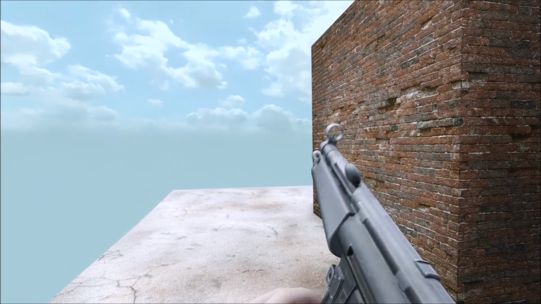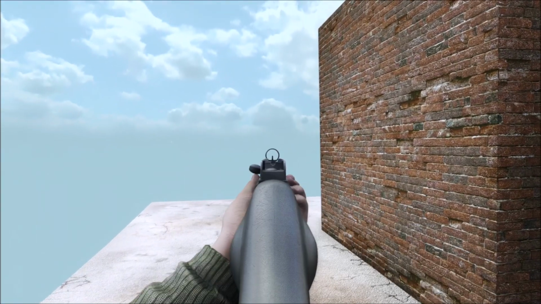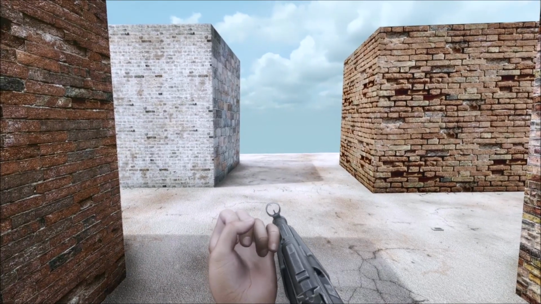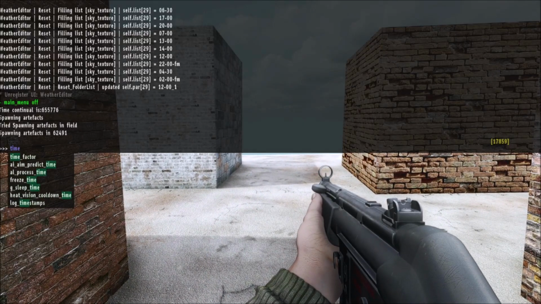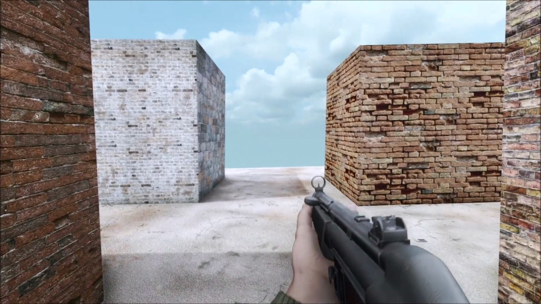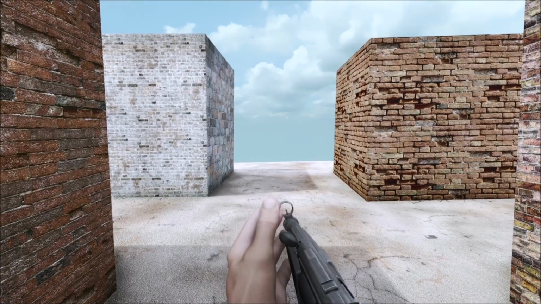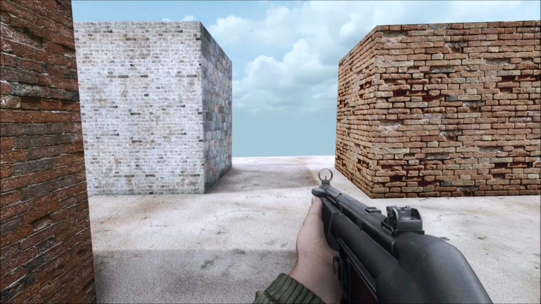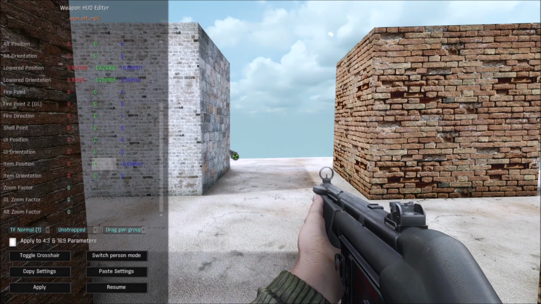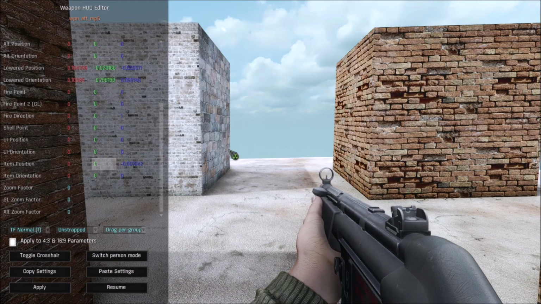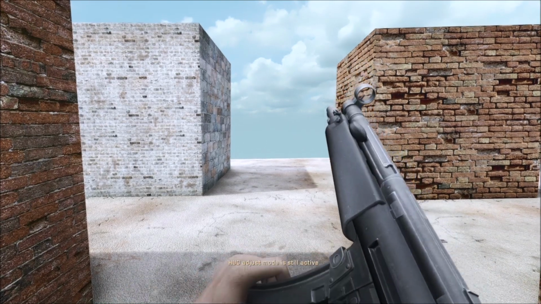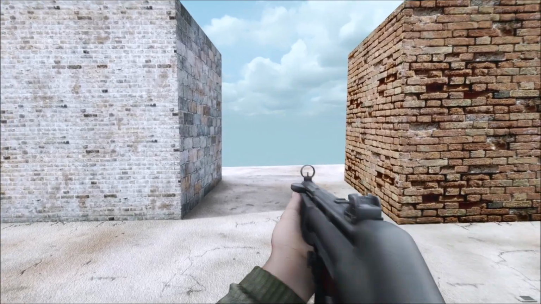Let's check those animations. Animations look fine. If you ever want to, you can do time factor 0.5 to really check the animation, just seeing if everything's okay. But that looks fine. Looks like the hand's kind of clipping just a little bit. That doesn't look too bad.